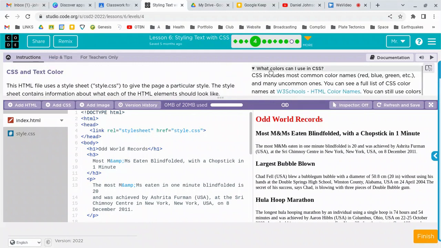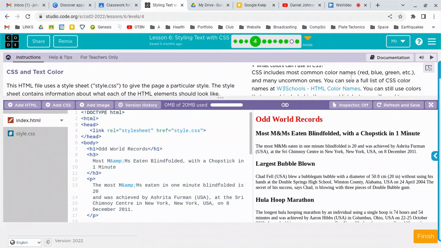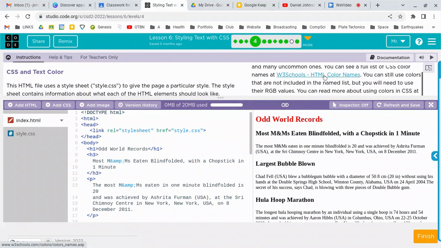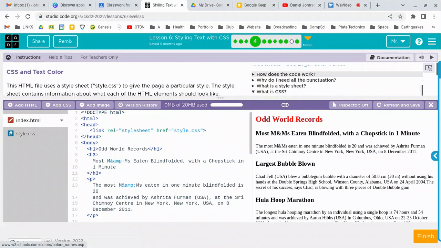So what colors can you use? The most common colors: red, blue, green, etc., and a bunch of uncommon ones. And you can click on this to get a full list of them.